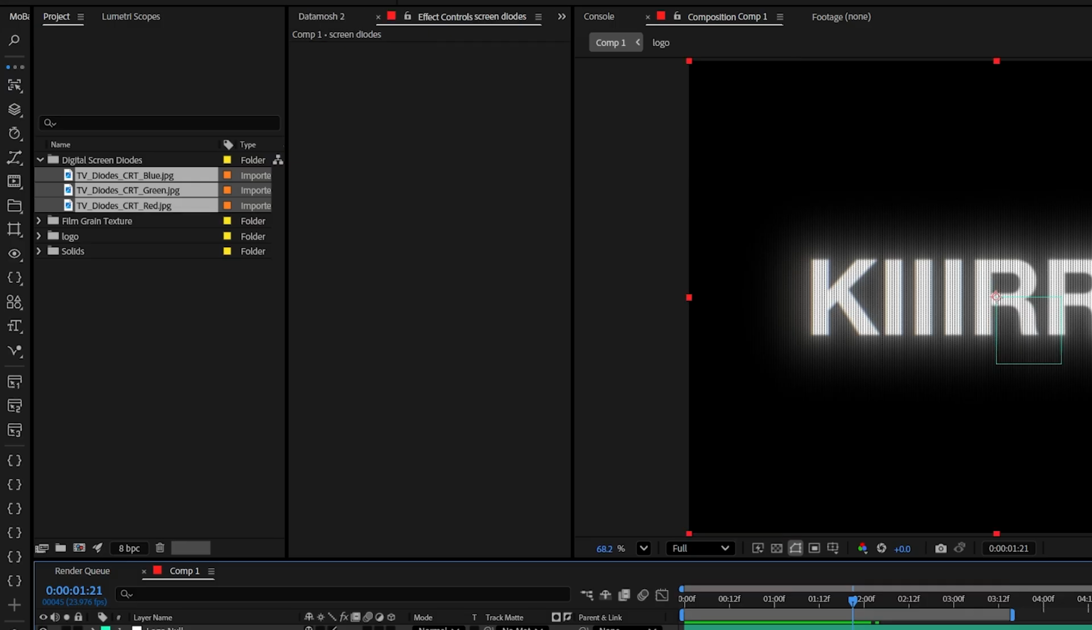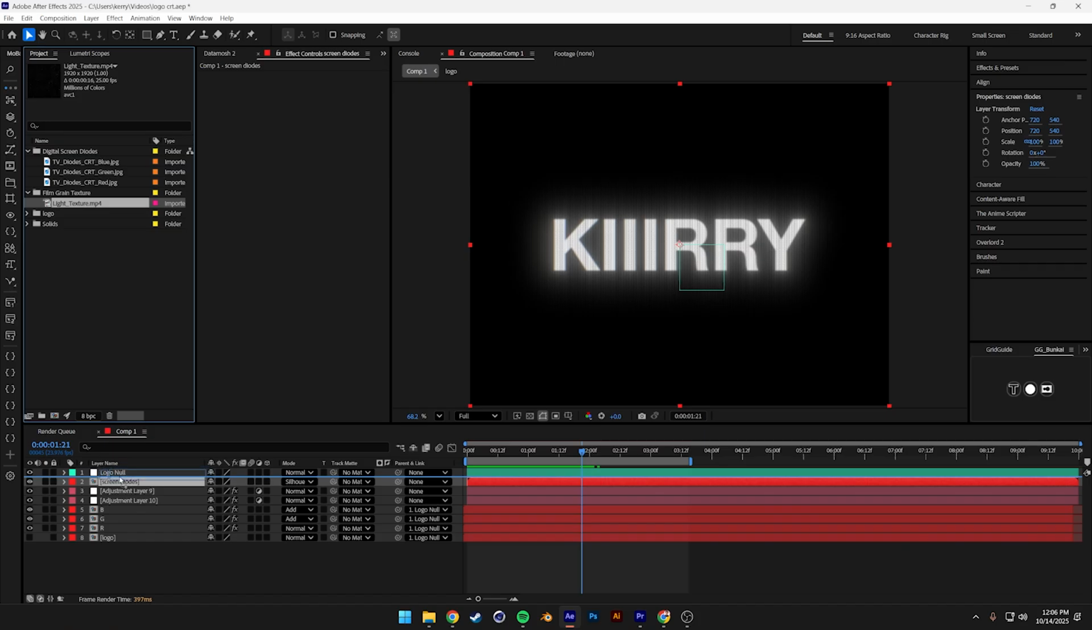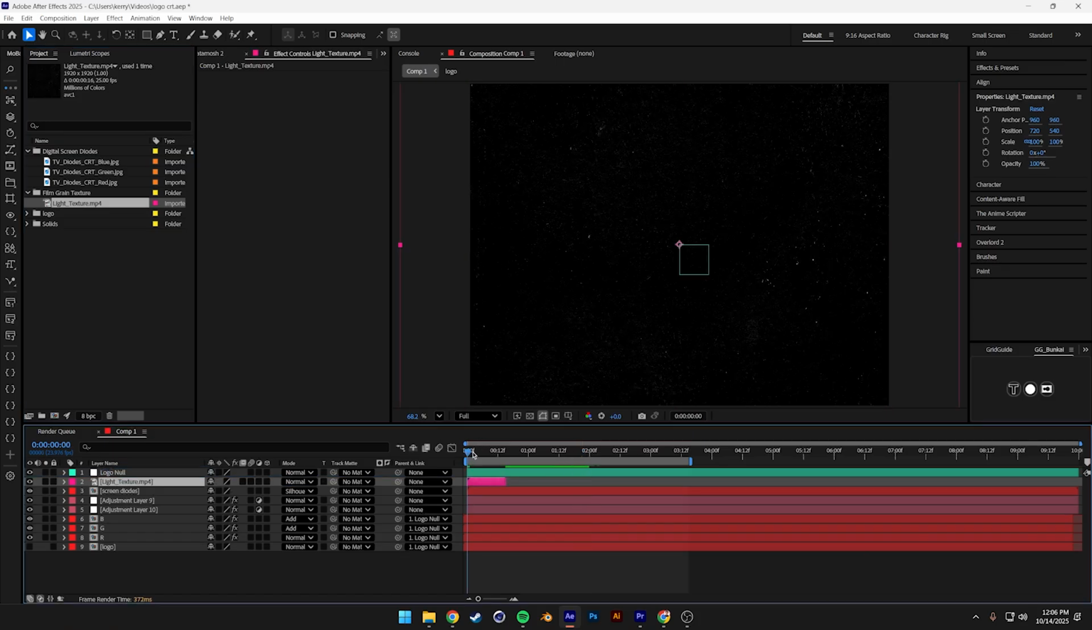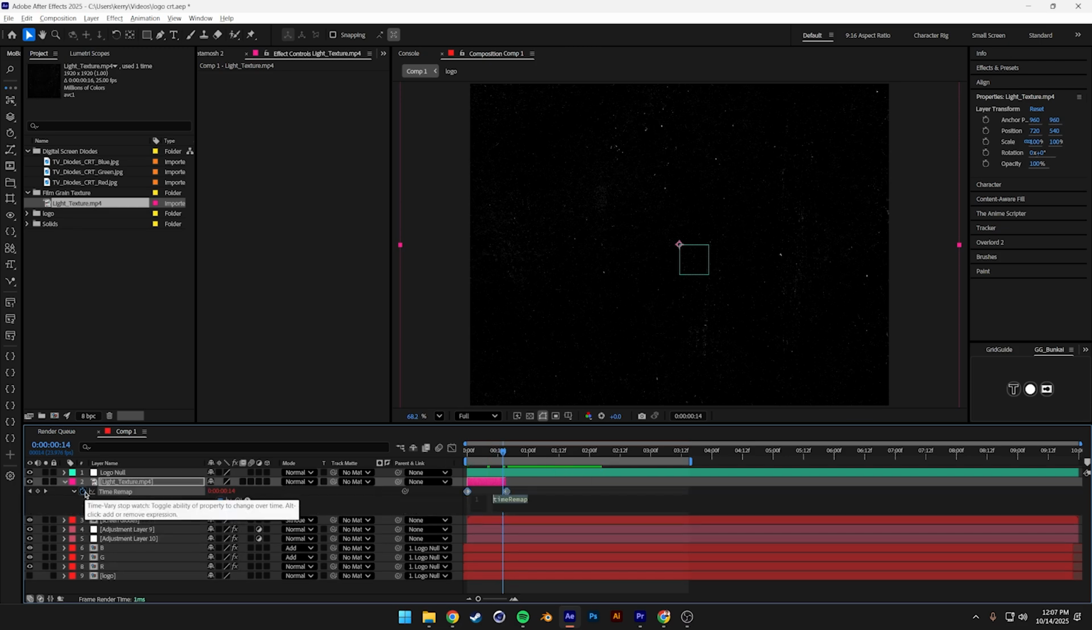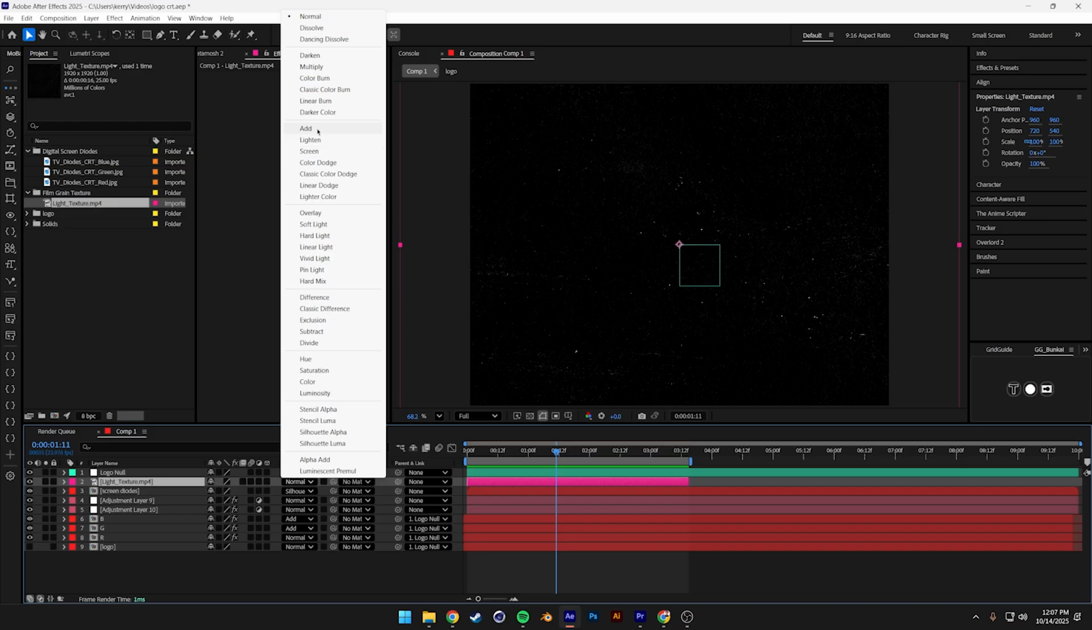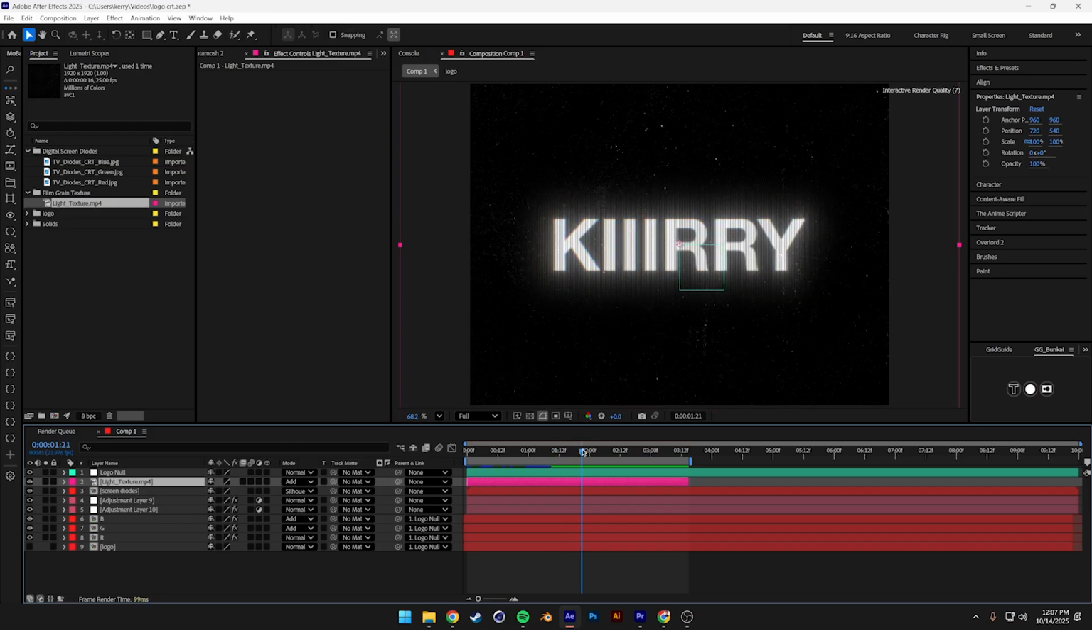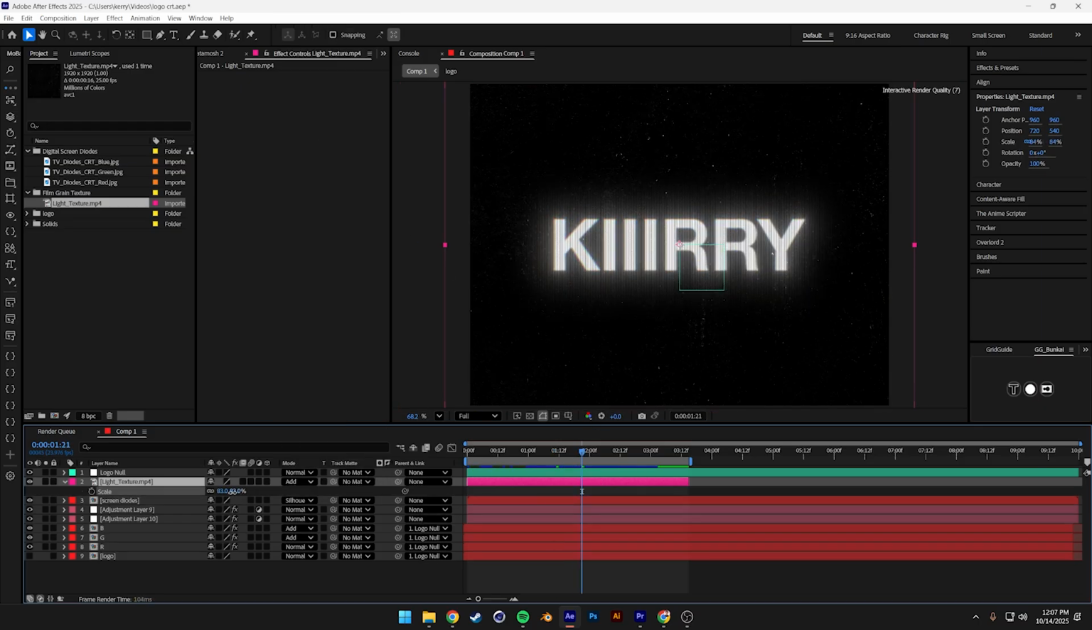Next, we're gonna add a film grain texture, so you could find these anywhere online. First, what I'm gonna do is open time remap, then add an expression by alt-clicking the stopwatch. The expression I'll use is loop out. That way, I could have my film grain on a continuous loop. Change your blending mode to add, and then adjust your scale and opacity to match the look I'm going for. I would say about here looks good.